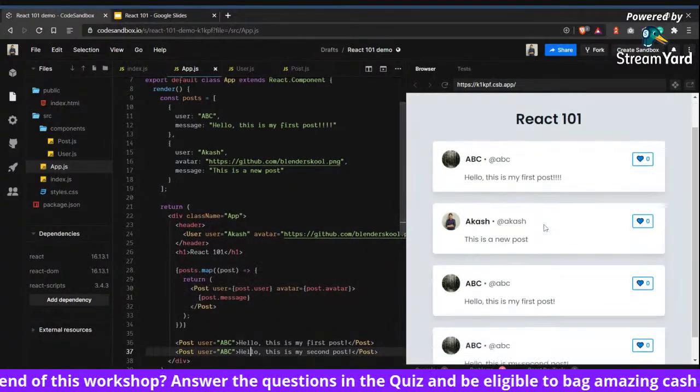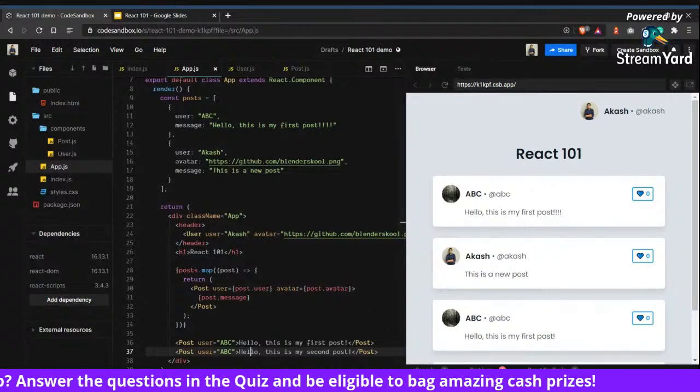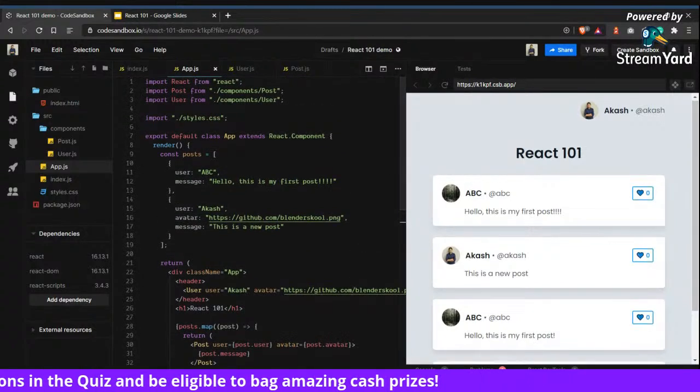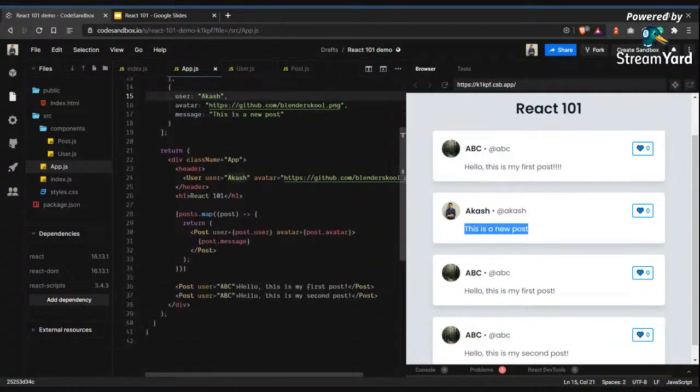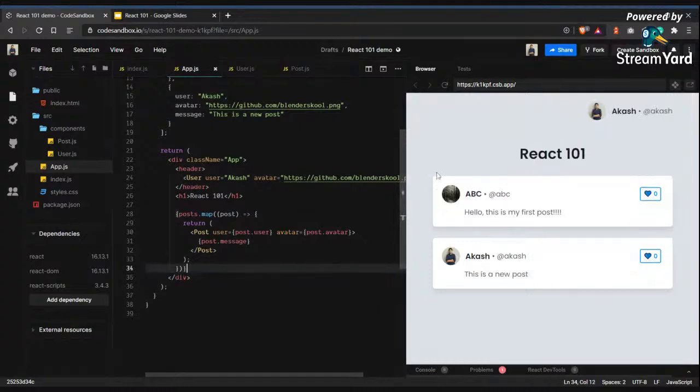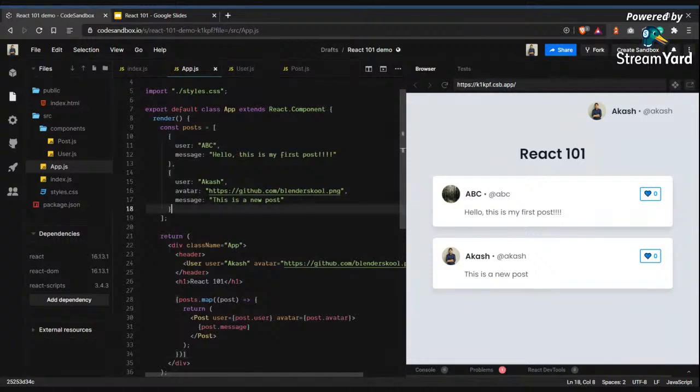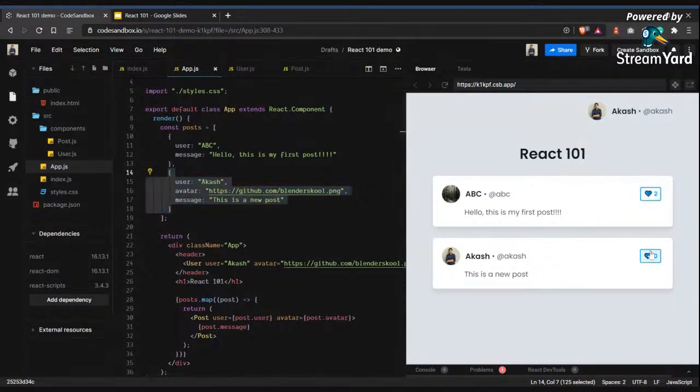Let's save, and as you can see, it's showing up over here. So this posts array is now being shown as some interface on our app. So we have the ABC, hello, this is my first post, which is this object, and this is the post which I made, which is this is a new post. And now I can remove these two hard-coded posts, and now we can actually just modify this array, and we can use it to add new posts or remove new posts. And our likes also still work, which is really nice.